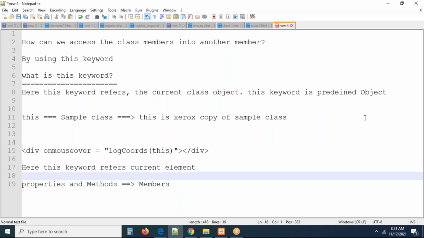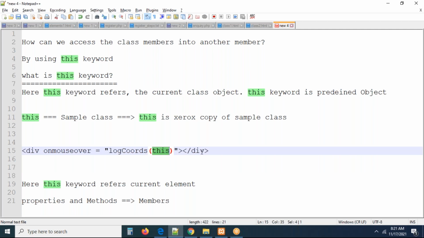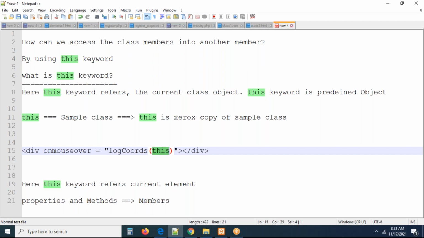But in a class it is different. In HTML elements, if you console.log this keyword, you will get the current element information. The place where you are using it is very important for better understanding of this keyword. If you are using this keyword inside a class, it contains the current class information. If you are using it on an element, this keyword contains the information about that element completely.